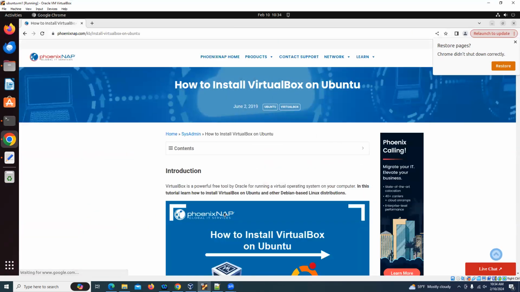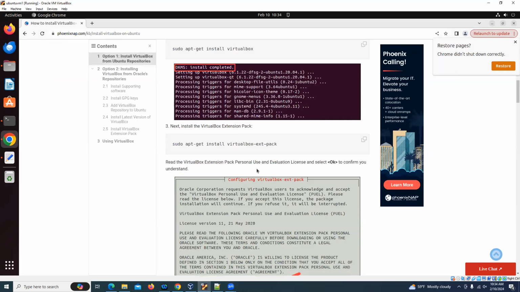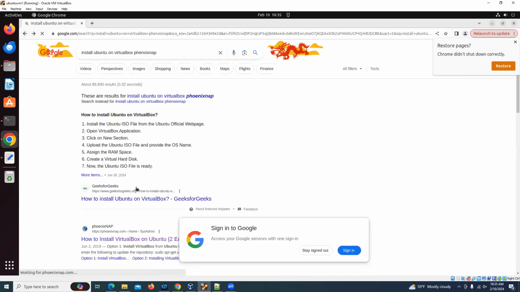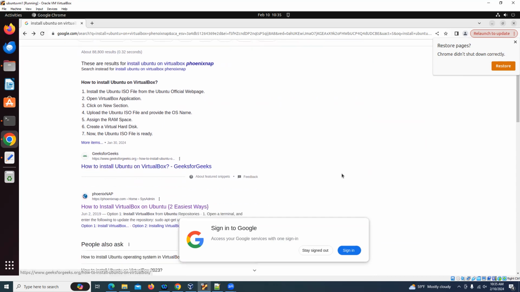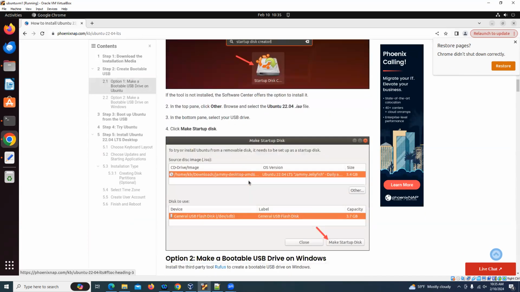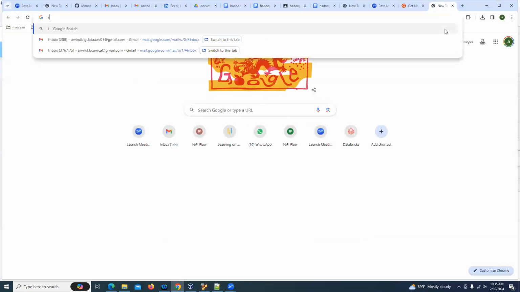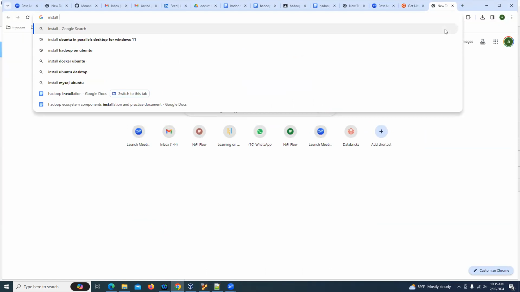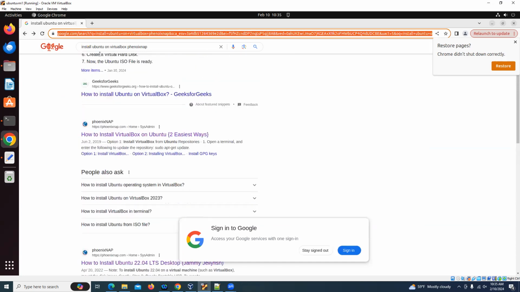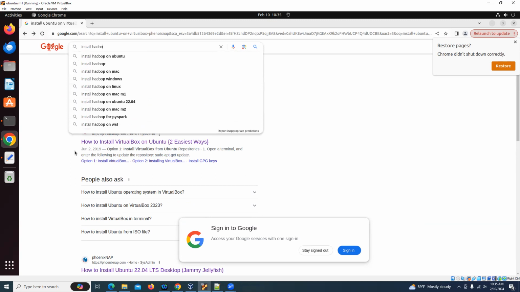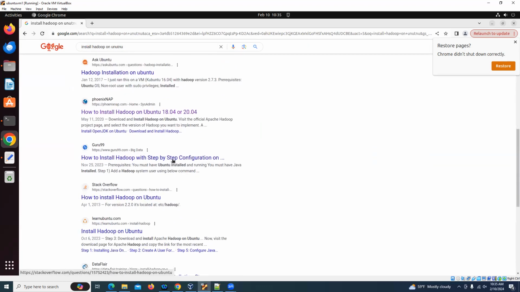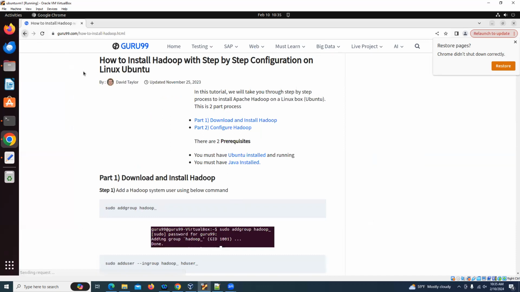If you click on this website, I have copied everything from here. So even if you follow here, no, this is install VirtualBox on Ubuntu. Oh, okay, my bad. I'm typing the wrong thing, and nobody is looking or telling me. We are installing Hadoop on Ubuntu, right? So when we do this, we have to follow the Phoenix Snap one, this one.